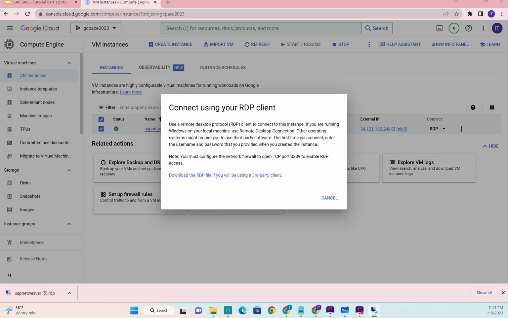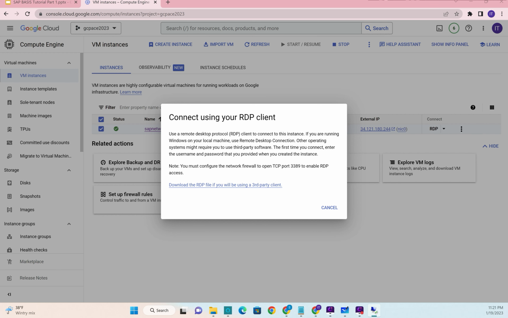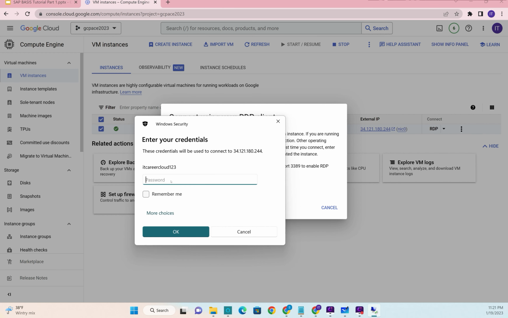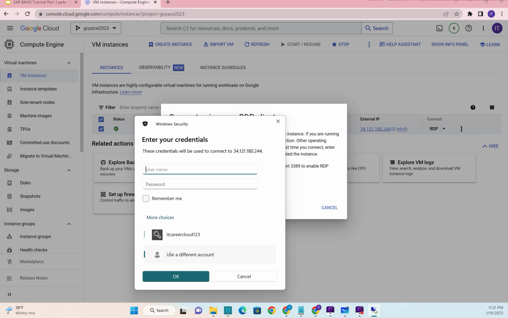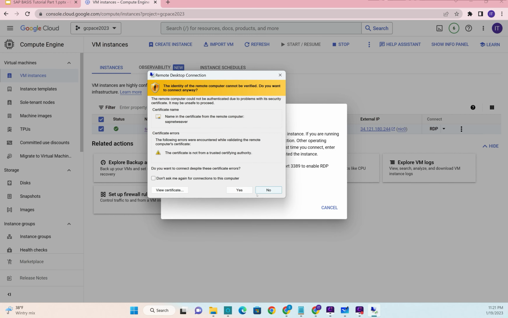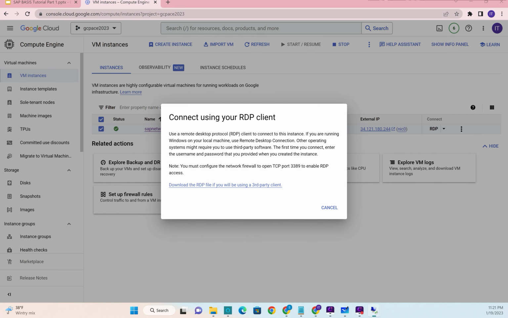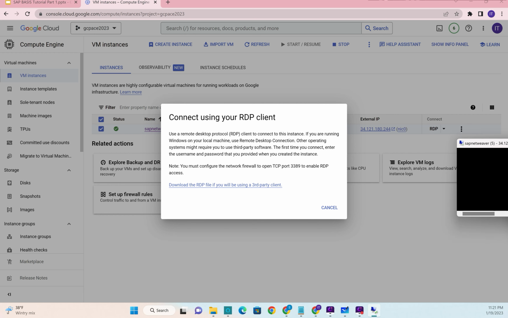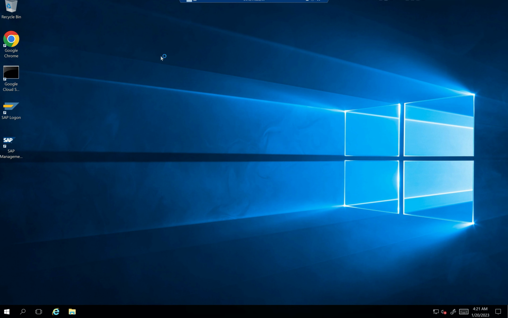connect, then more choices. I have my ID. What are these IDs now? I'll tell you. TC-ADM is my username. Okay, yes. Okay, here you go. This is my server.